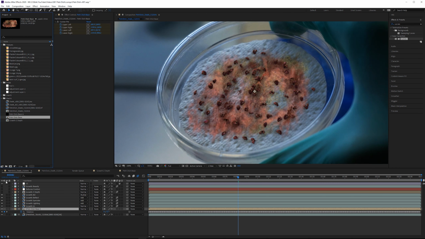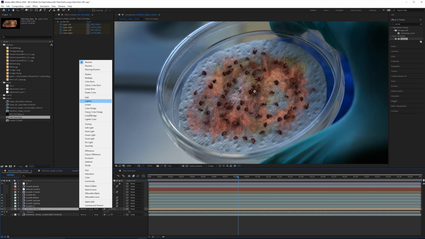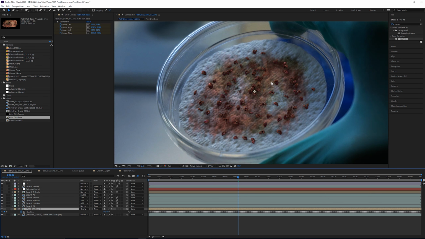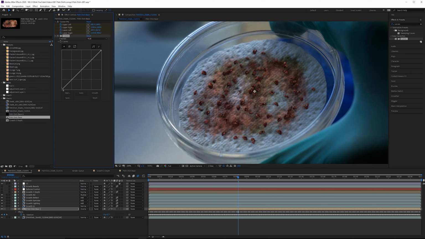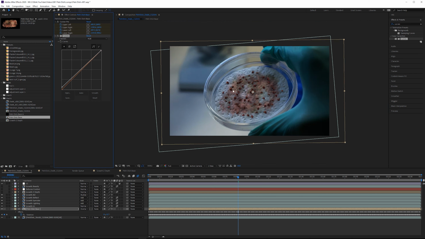For the Petri dish base though, we should go ahead and then switch this to overlay. I'm just gonna darken this down quite a bit. So because it gets darker, we do wanna go into our curves and probably just bump up the black values up, just like that. But now this is gonna look more moldy.